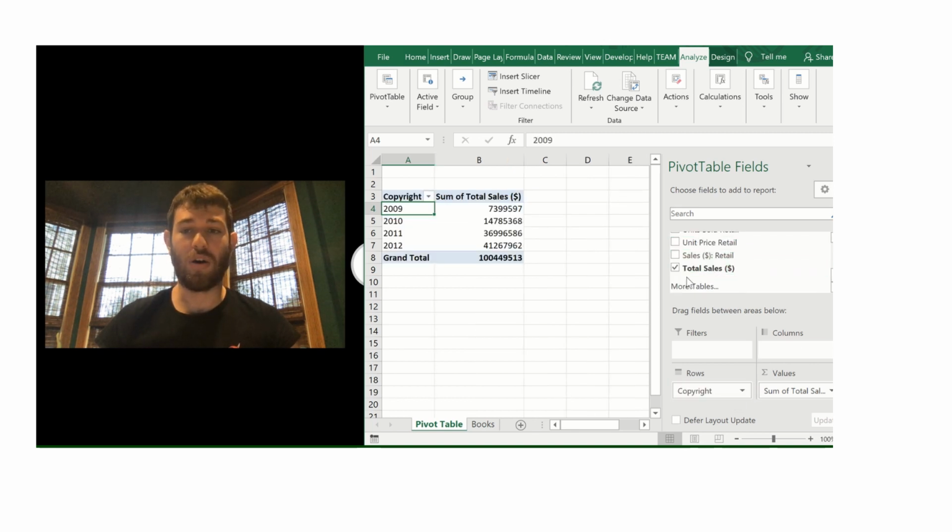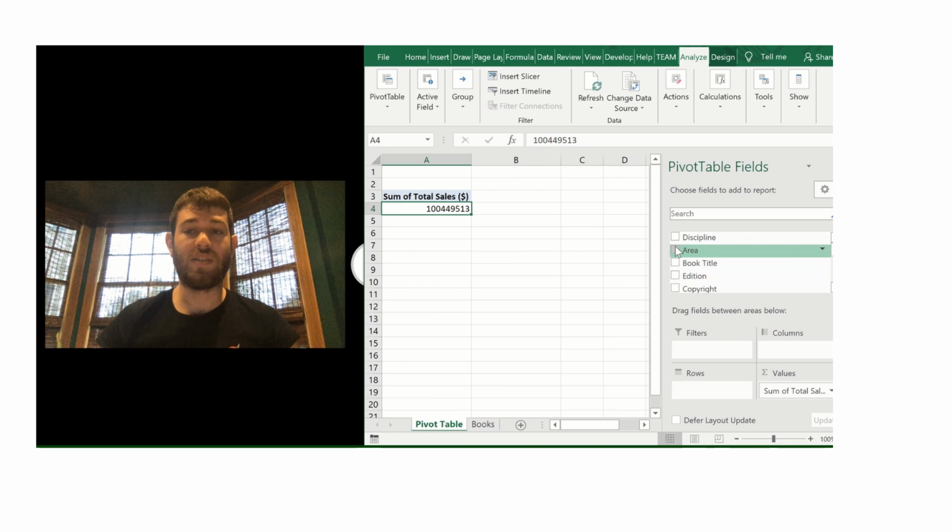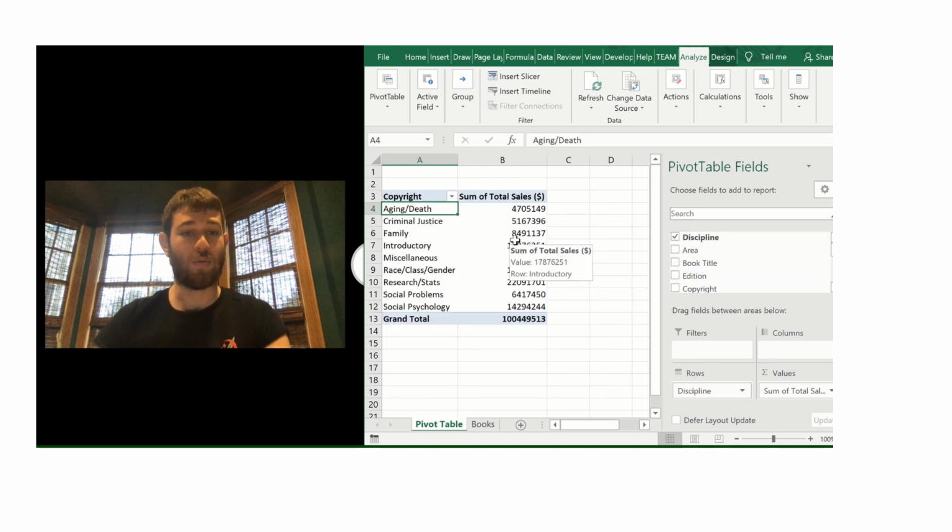To undo something, all we have to do is unclick it. So say we didn't want copyright. That was an accident. We'll just unclick it and say we wanted discipline. Now we'll just drag discipline down to rows, and again, we have the same table with discipline instead of copyright.